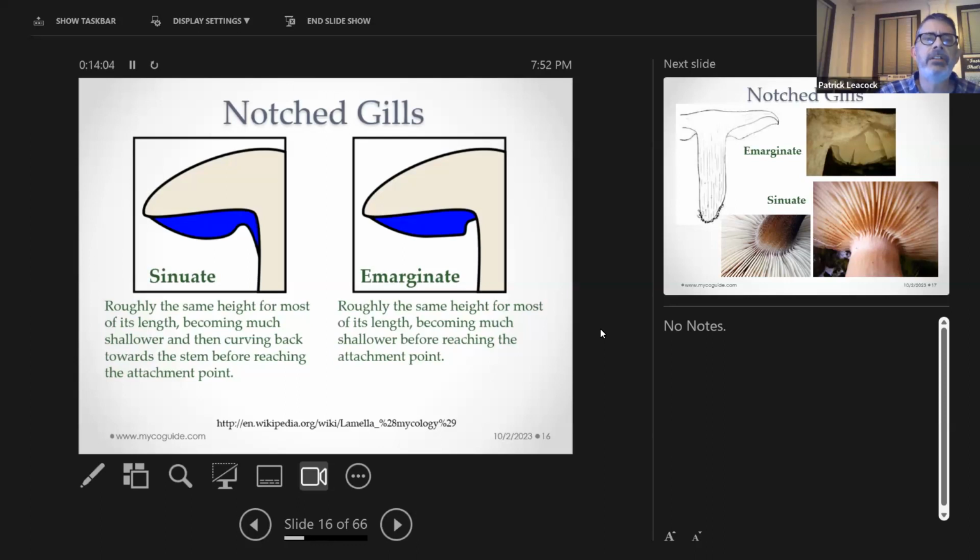Then I forgot notched gills. That is a feature where the gill comes across and then there's a gap or a cutout before it reaches the stem. There's technically two kinds of notched gills, and your book probably doesn't distinguish between the two. But sinuate, like the letter S, the gills go up and then down on the stem, so they're a little bit decurrent on the stem with that notch.